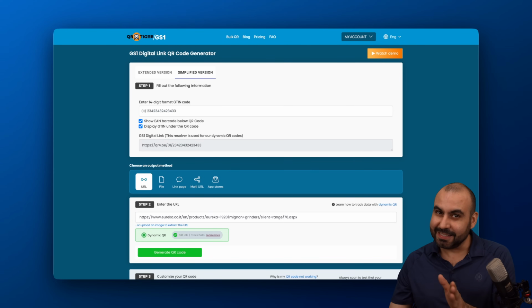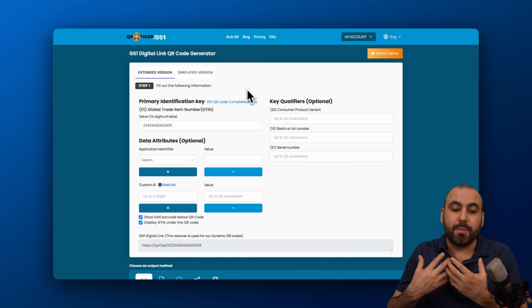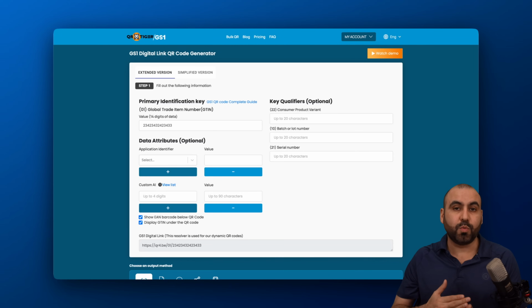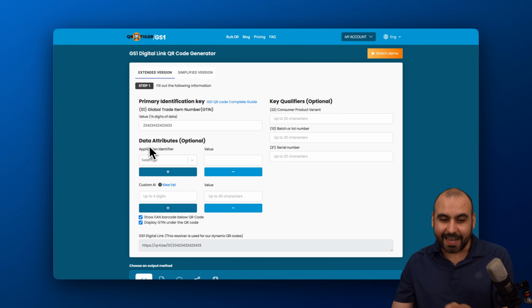So that's the way to go. Now, if you want to use the extended version, which would let you provide more information to make your GS1 QR code smarter, it is possible. And I'm going to show you why, because these data attributes are going to really help you out depending on the product that you have. Okay, so let's get started.